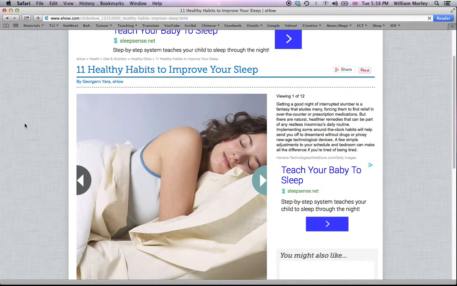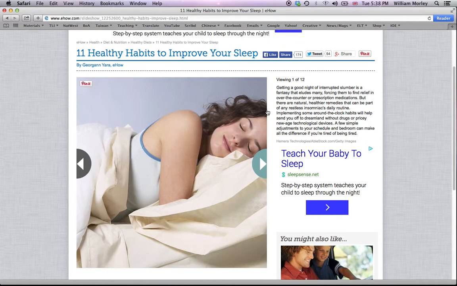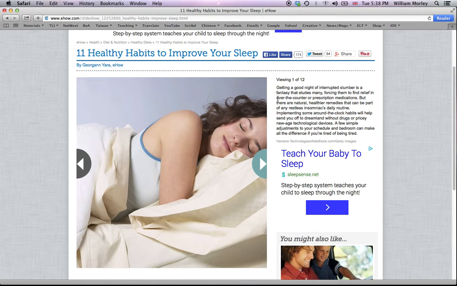Okay. 11 healthy habits to improve your sleep. And the first slide of this online article, and here's the content right here amidst all the advertising. And let's read the first sentence.